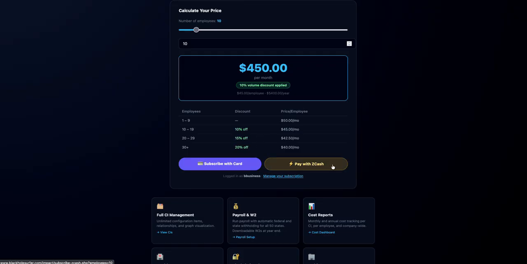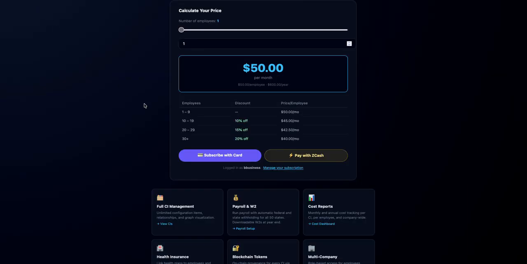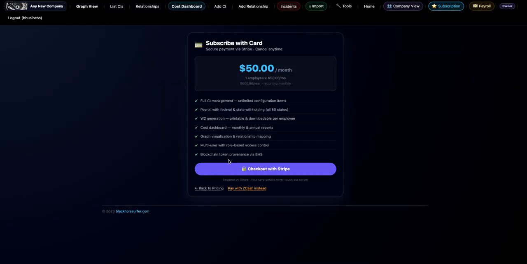So here, if you want to pay with Zcash, pay with Zcash. There's your address. And go back. If you want to pay with a card, you put a card in, check out with Stripe, and that will take care of that.